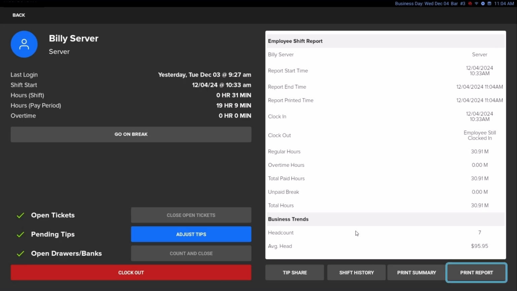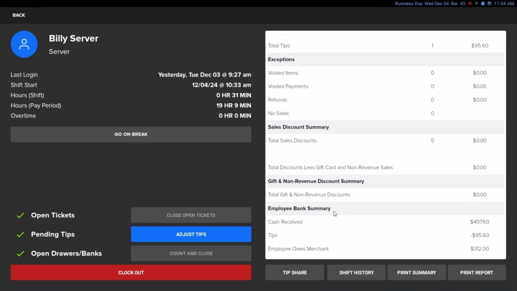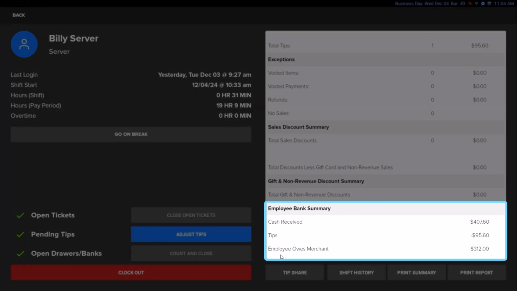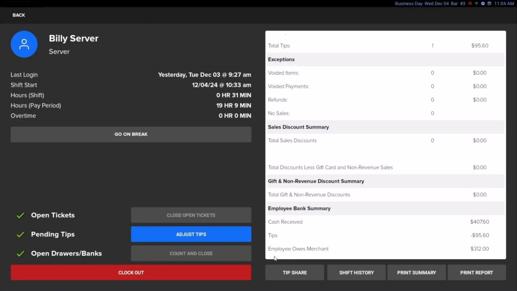Next thing he should do is print his report right here and present it to a manager. When it comes to money that will be owed to the employee or house, managers should refer to the bottom of this report, and it tells you right here what is owed. In Billy's instance, he owes the merchant $312. We got this number based off of cash received, and his credit card tips are automatically deducted from that total. Referring to this math makes it simple by telling the manager what is owed.